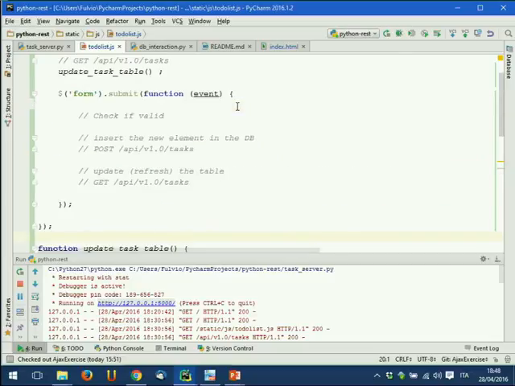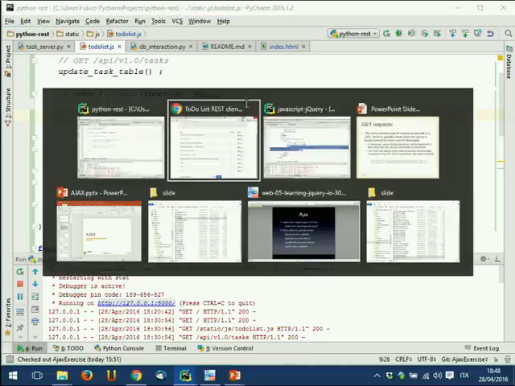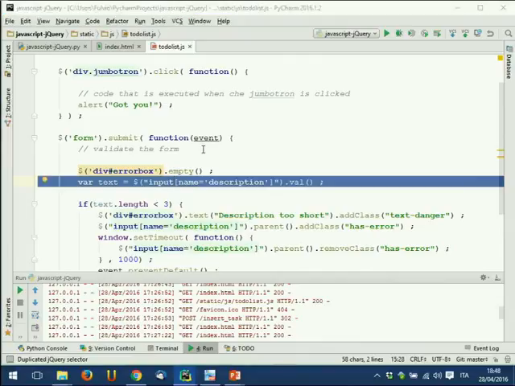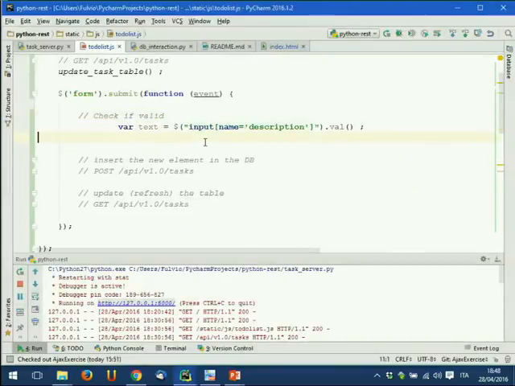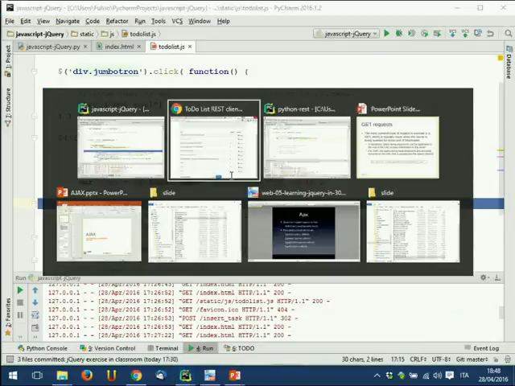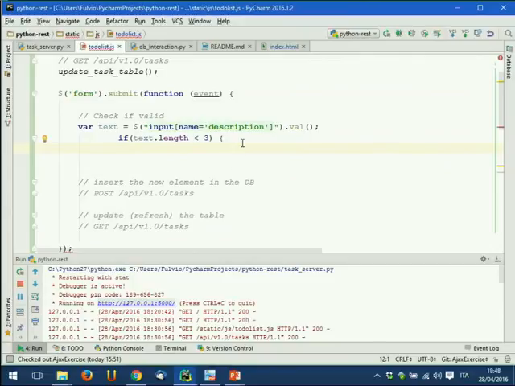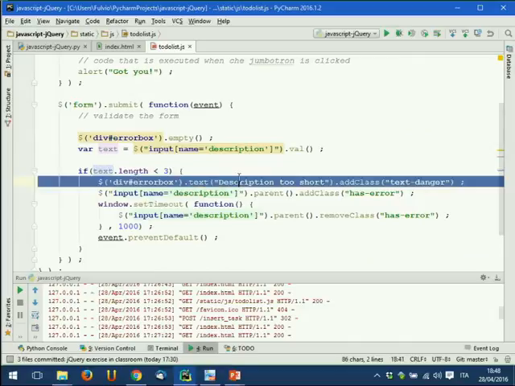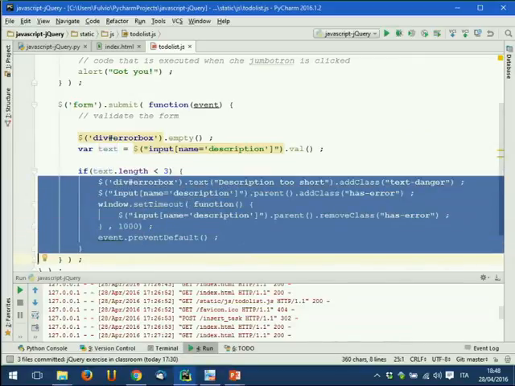After that, we can think about insertion of a new element. Okay, we already know how to do part of this. Checking whether it's valid is something that we already did in the previous hour. So we get the value of the description. I'm copying from the previous project, right? I'm getting the value text. And then I'm checking whether the length is less than 3. And if the text is less than 3, I do nasty things to the user, prevent default, and so on.